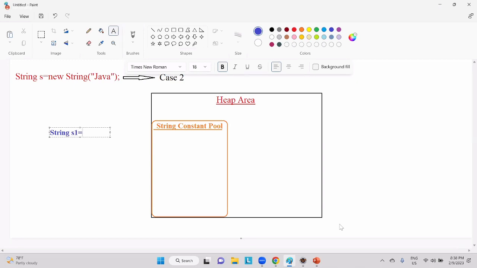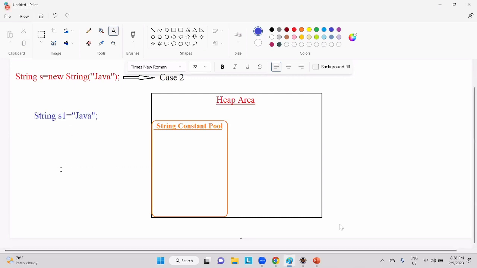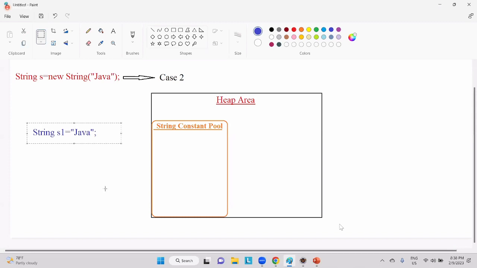String S1 equal to "Java". Now my question is, in the SCP, is there any object named Java? Come on, tell me right now, do you have any object? No. So an object will be created.